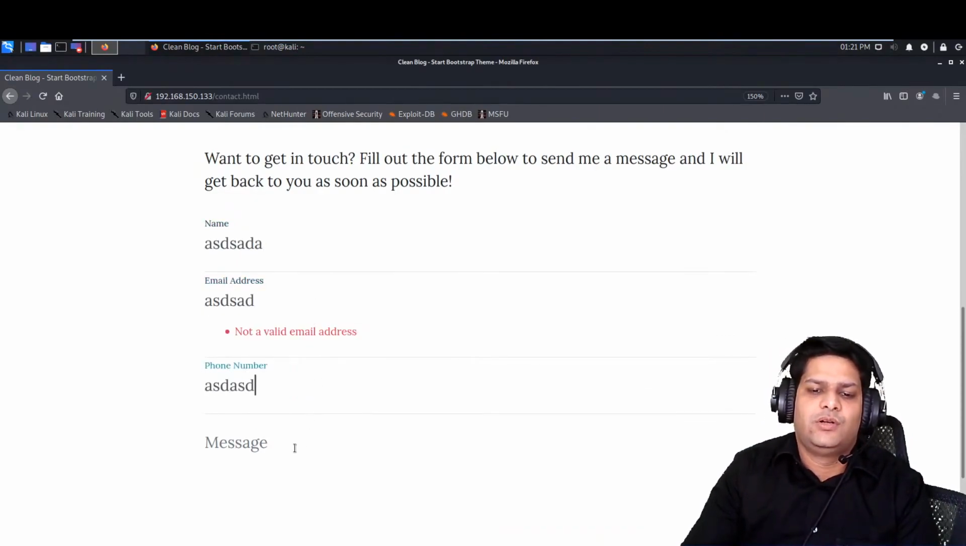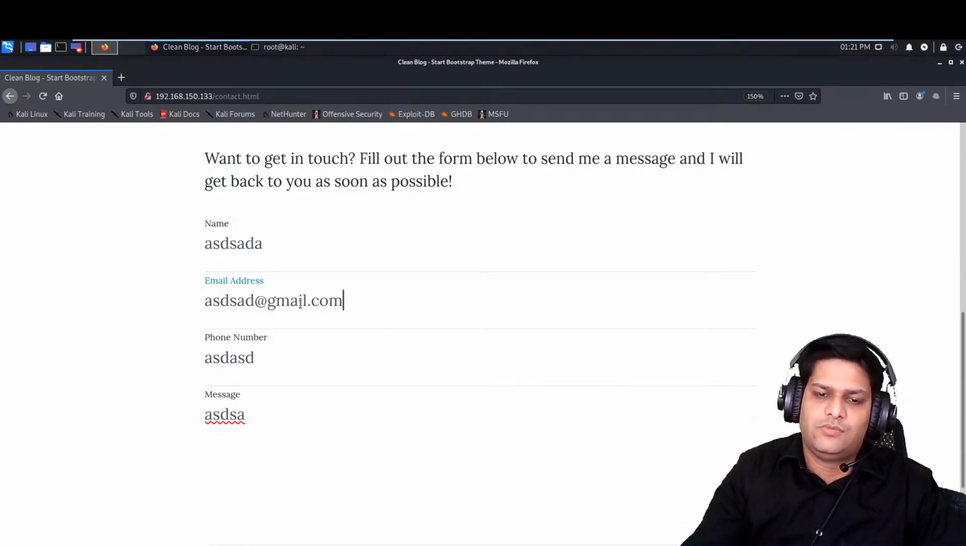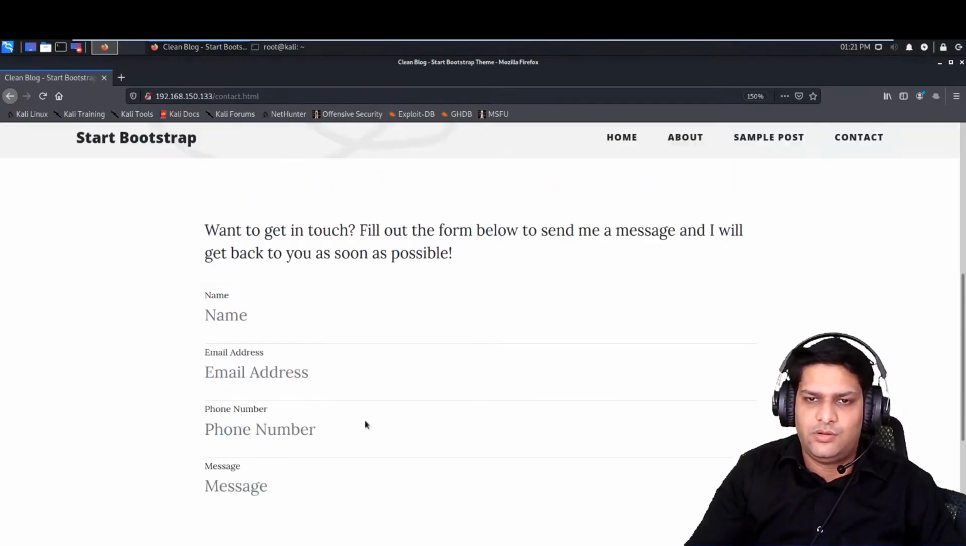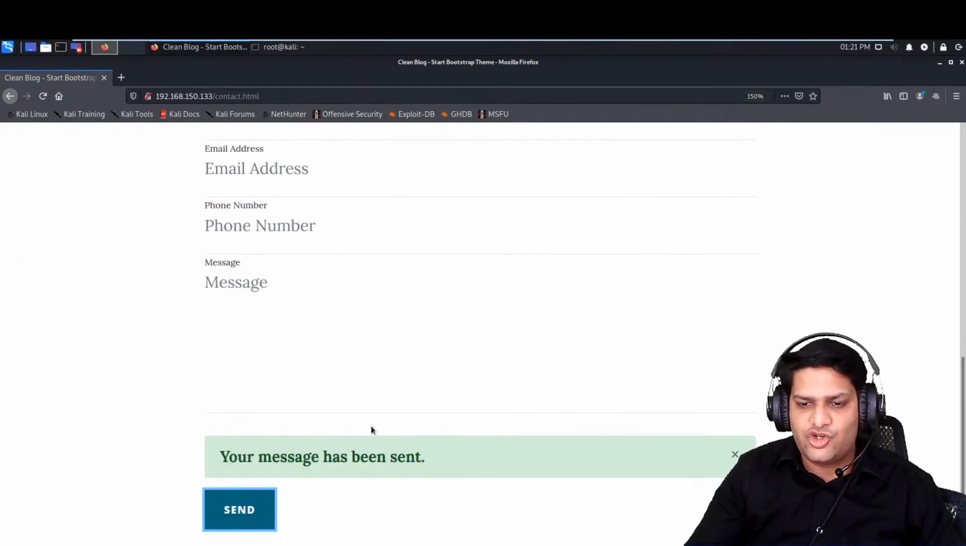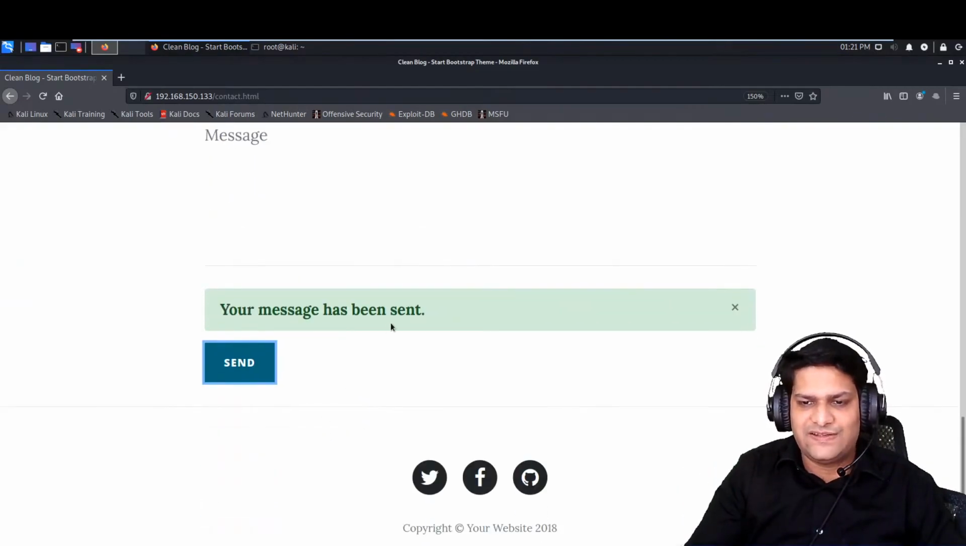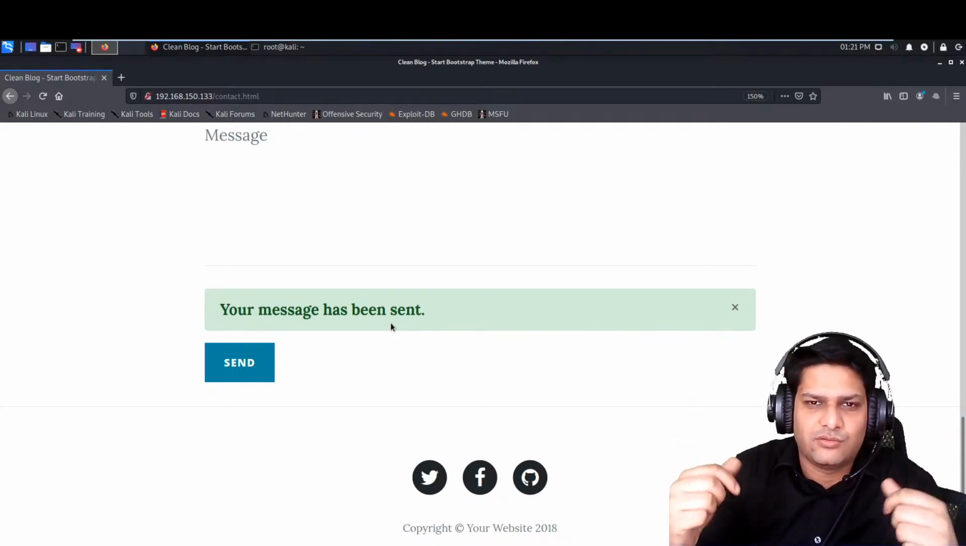Let's see, at gmail.com, submit. So we didn't get anything, they said your message has been sent. Where? Moon or Mars? कहाँ पे गया भाई message? Where did the message go?